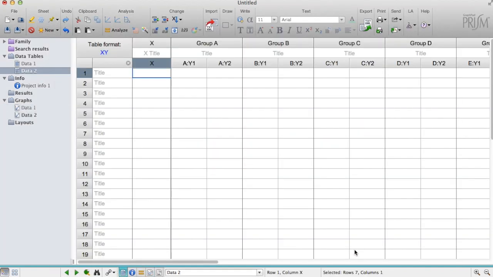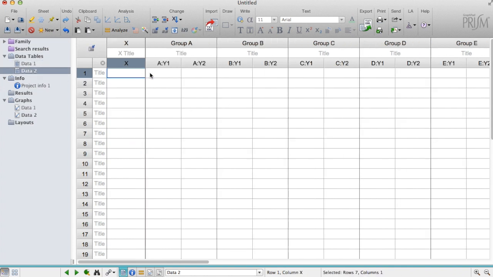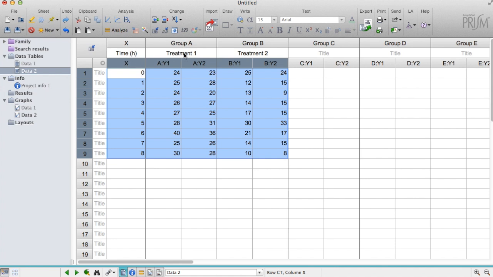Now, in the new data table, which has been labeled Data 2, since Data 1 was what we used last time, you can see in Data 2 that for each treatment group, we now have two subcolumns, and each of those subcolumns is designed to accommodate one of our replicate measurements. Now, what we're going to do is paste our data as before, including the titles, since we copied those titles. And you can see now that on the far left column, we have our X values, which are time, just as before.